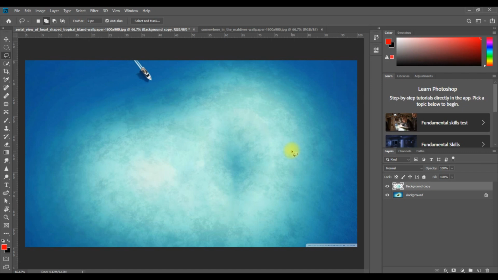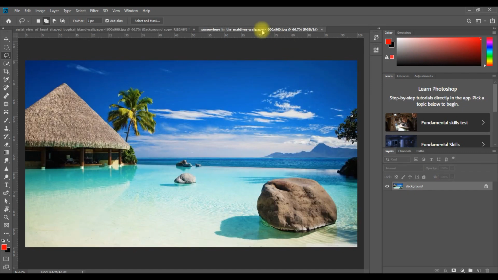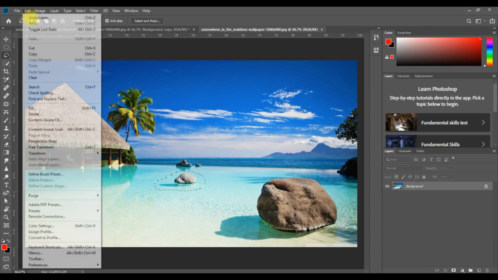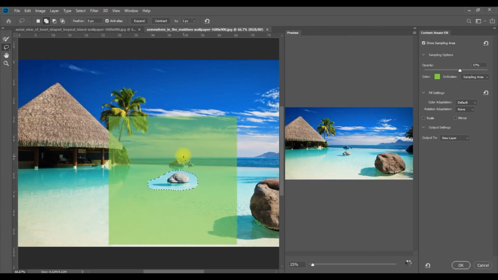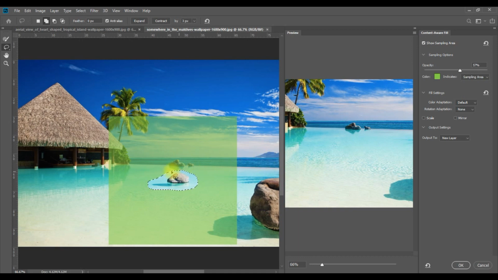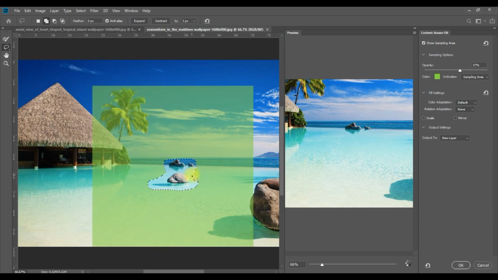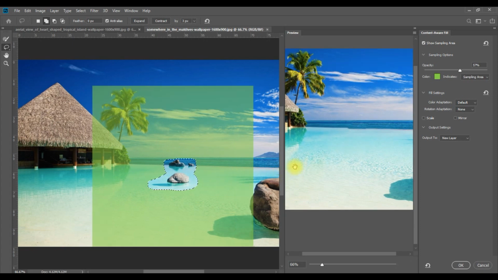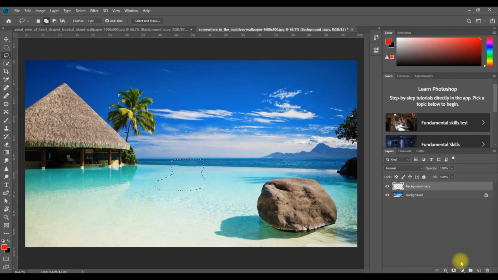So for you, I am going to take another picture for the Content Aware Fill. So I am selecting the rock. Then I am going to Edit, then Content Aware Fill. So you will get a preview. After that, also in the new feature, you can select another area in the same picture, which was not available in the previous version. Then click OK.